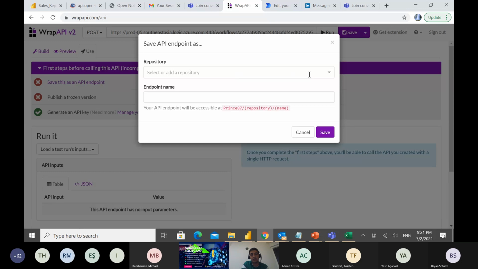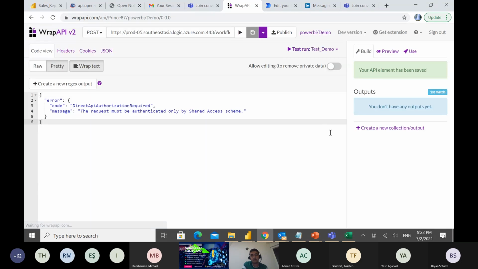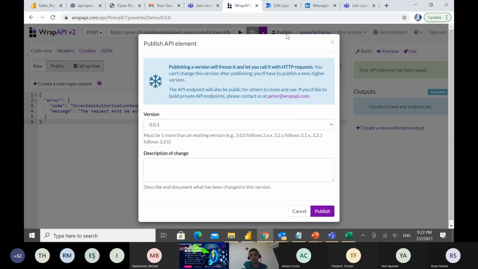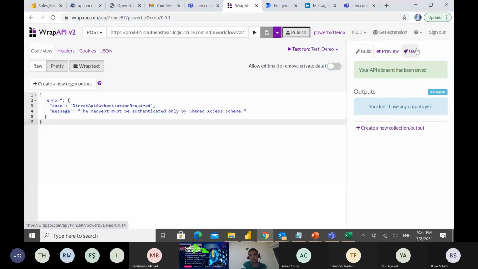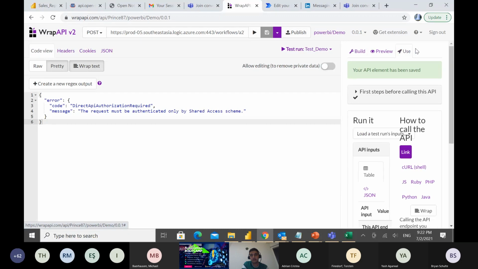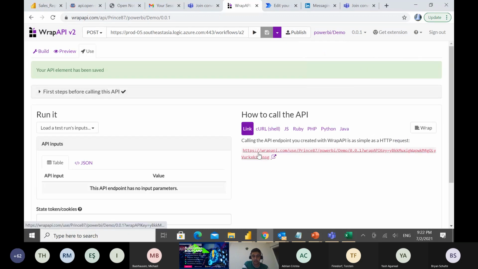So you will have a repository here. I have a Power BI repository here. Endpoint, I can put it as demo. Then I publish this one on version 1. So you'll get this API endpoint. You can just copy it.